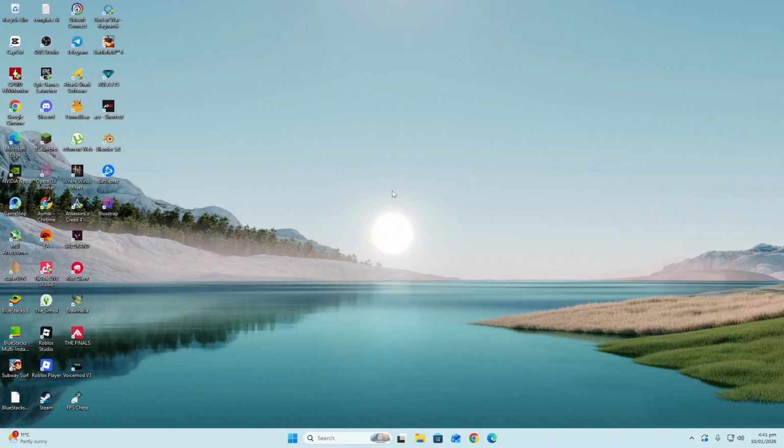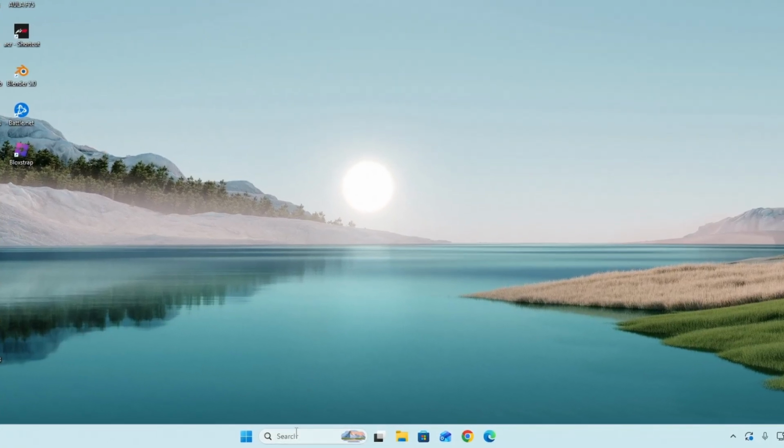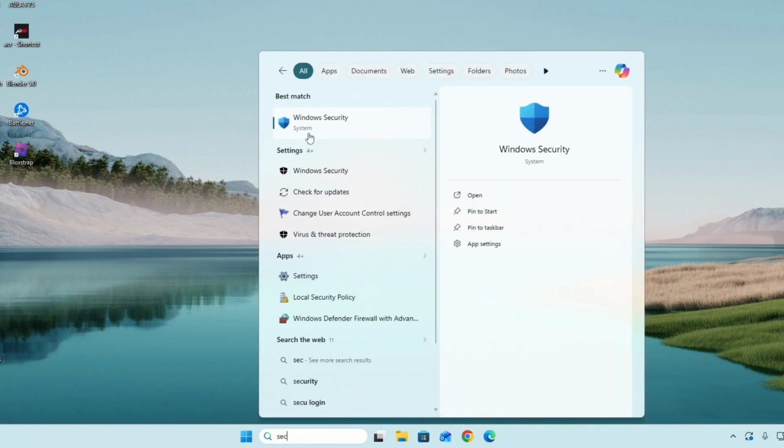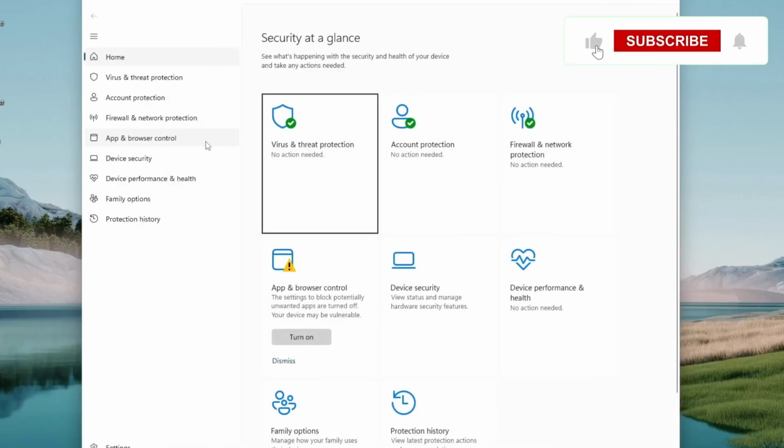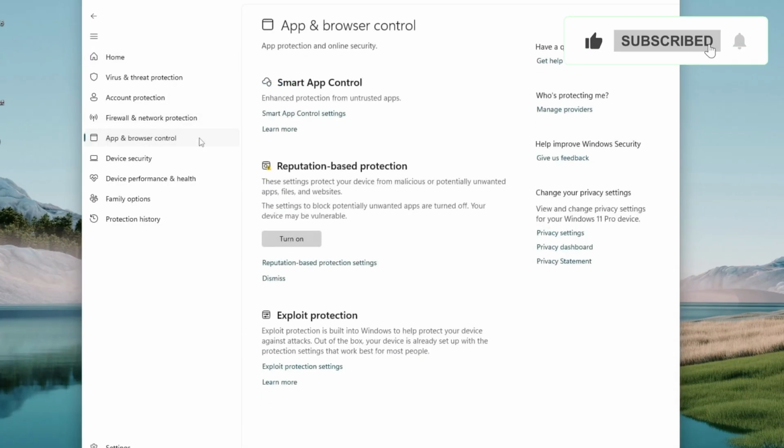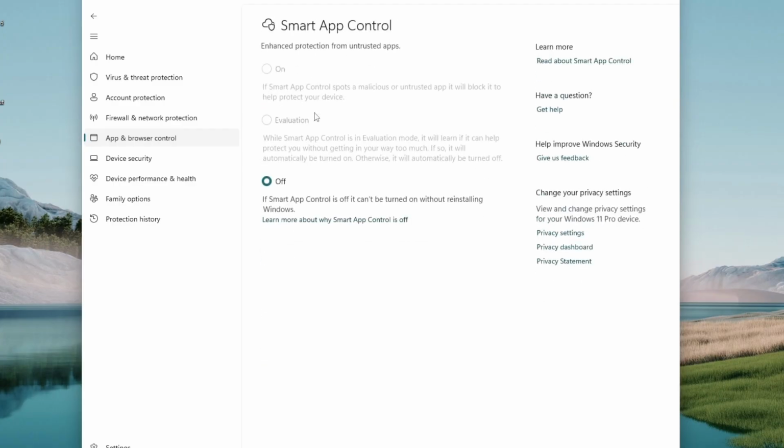First, click on the Start menu and search for Windows Security. Go to Windows Security and click on App and Browser Control. On this screen, you will see an option called Smart App Control. Click on Smart App Control Settings. Here, you need to turn Smart App Control off.